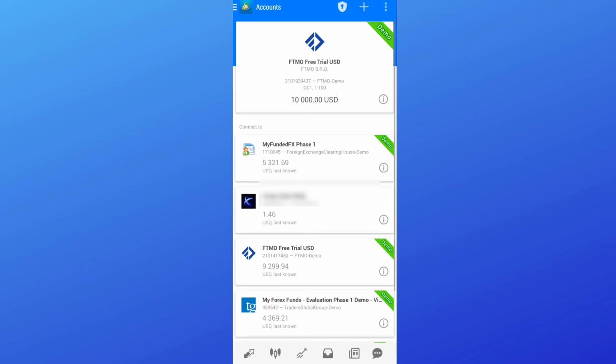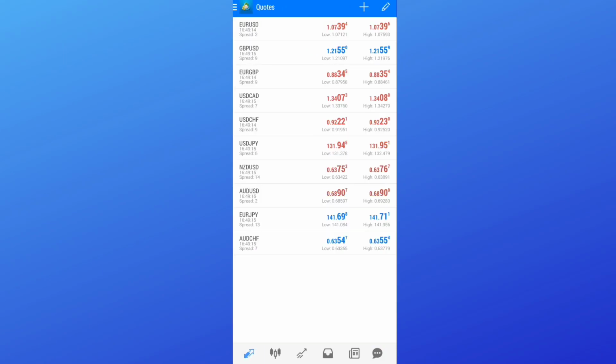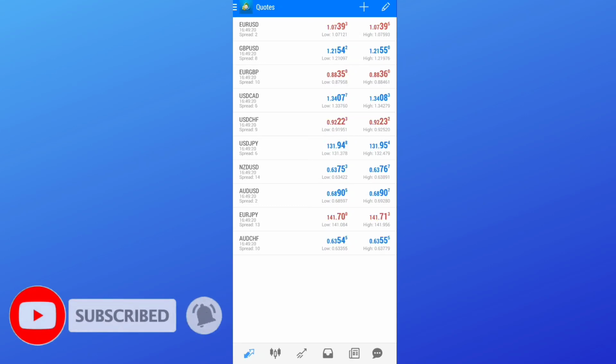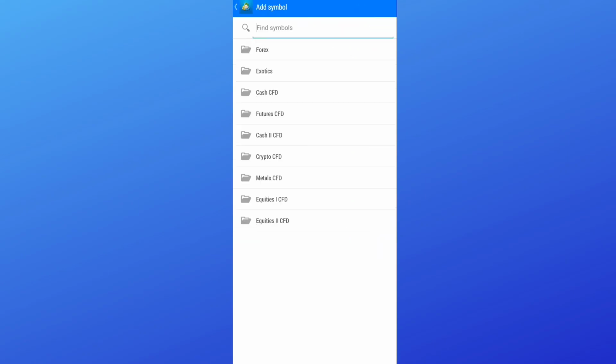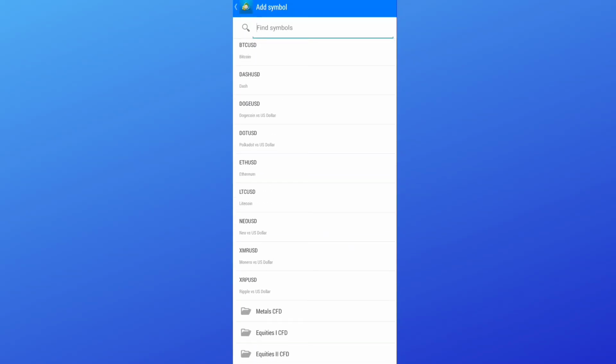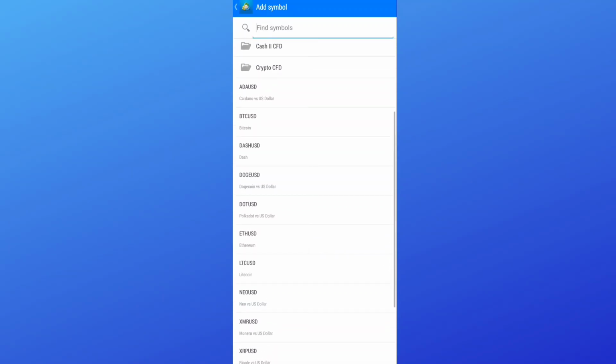This demo band up here, so you can go back to your quotes tab, see your list of options. You're not limited to these ones. You can have as many as you want, or as many as your broker can provide. So you can trade forex pairs, you can trade CFDs, futures, metals, gold, you can even trade crypto. Here you have Bitcoin, Litecoin, Ethereum, and a host of others.